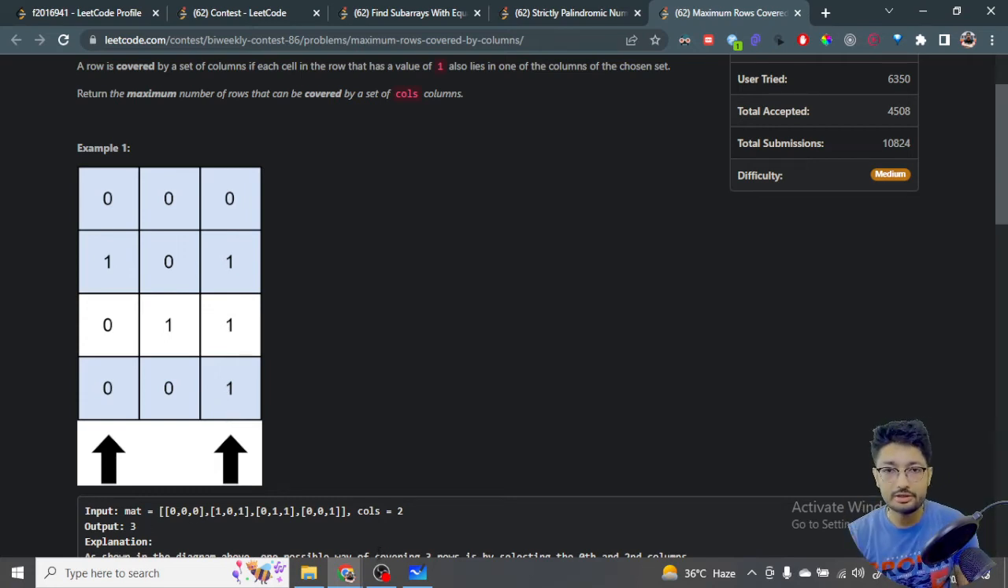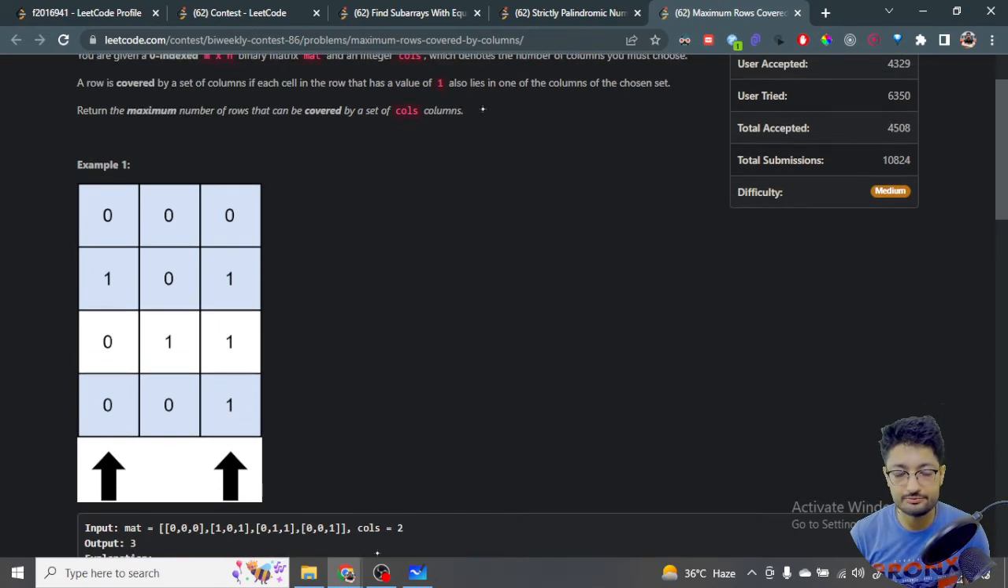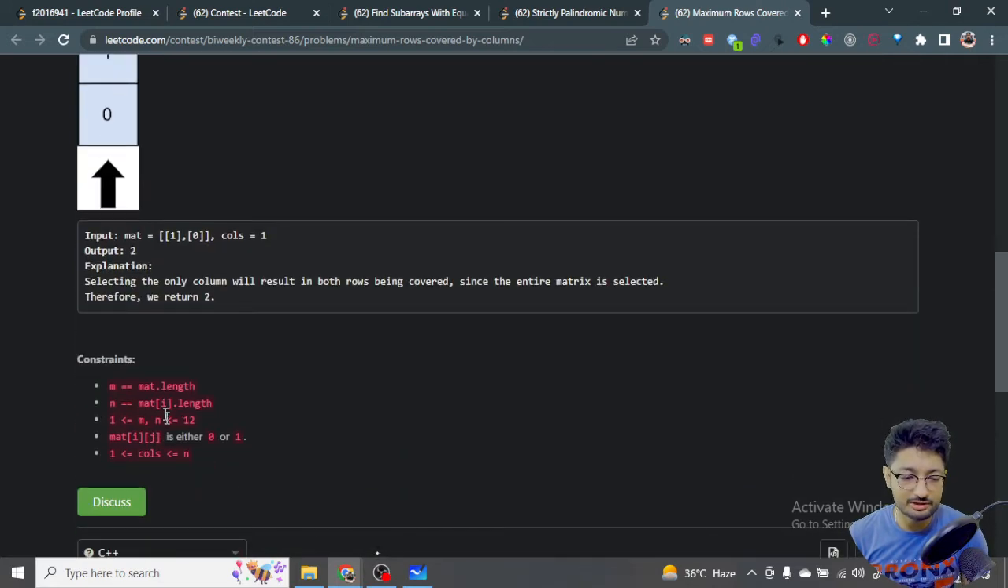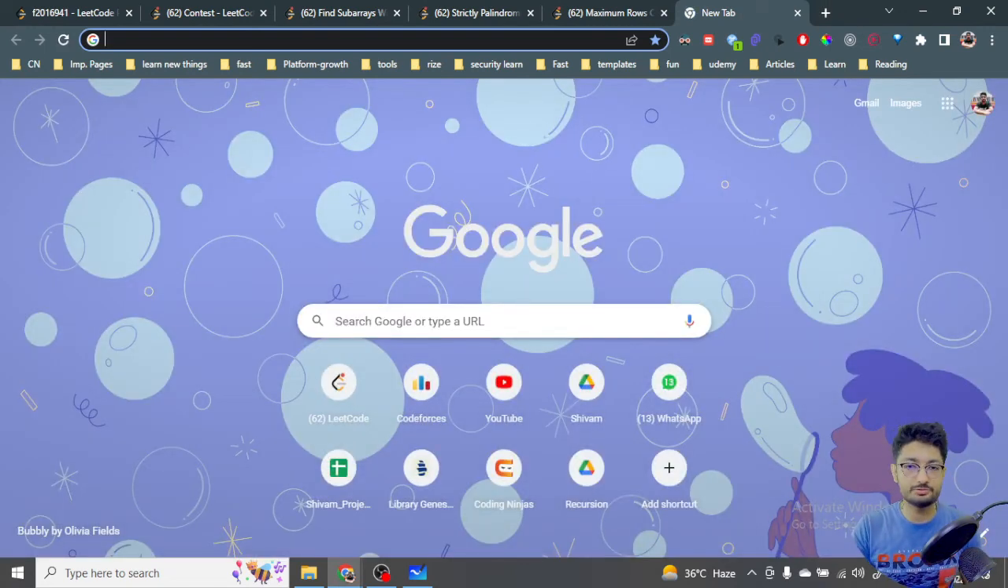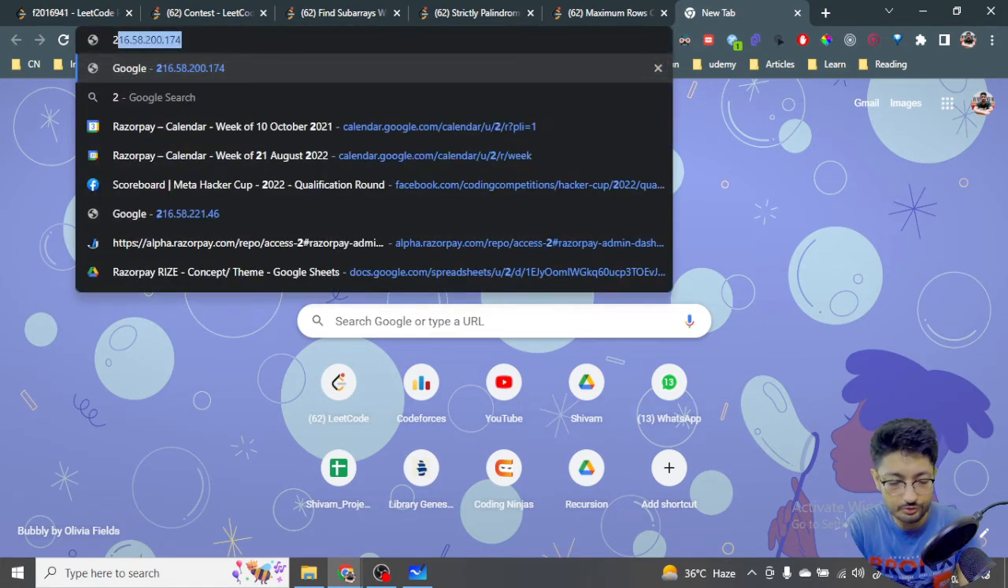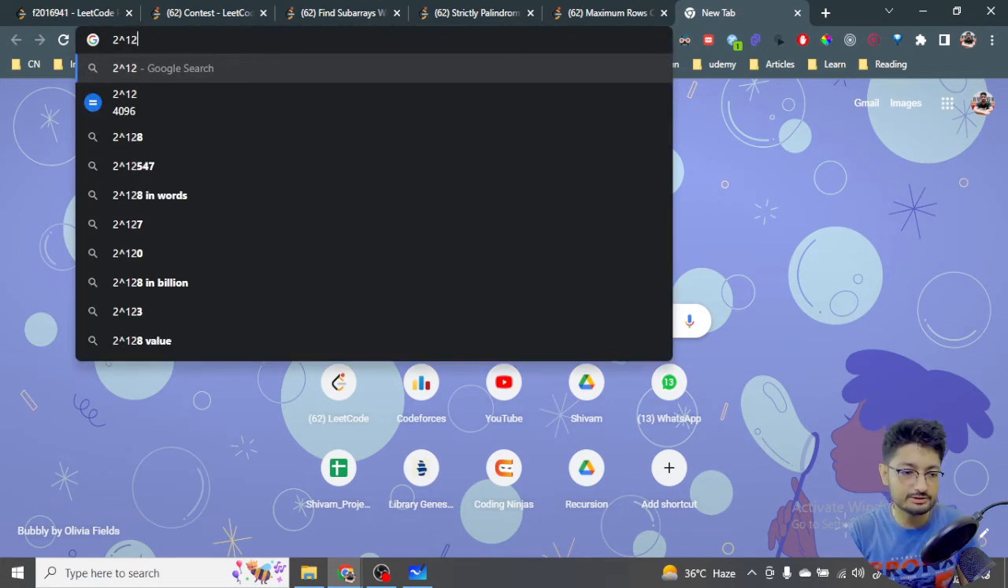Got it? So a particular row is covered when it has a 1 on the same column that I have chosen among the columns I have chosen. So you just have to find that out. Now how can you approach this problem? Always look at the constraints as well. So it's 12. For every column I have two options, either I choose it or not choose it. So 2 to the power of 12 is very small, only close to 5,000.